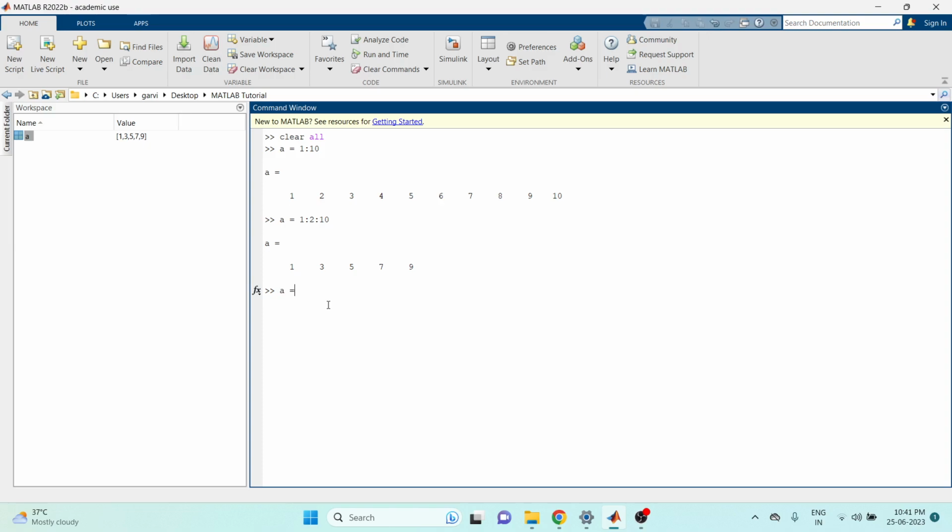And similarly, if I want to go from 20 to 1 with a step size of, let's say, -3, I can define it like this. And you can see my matrix will start with the value 20 and end at 2.